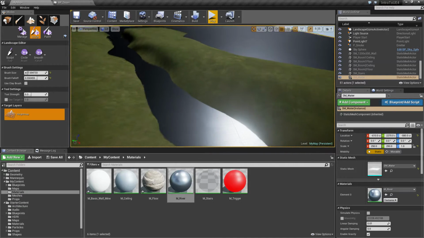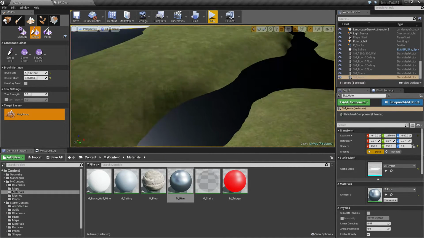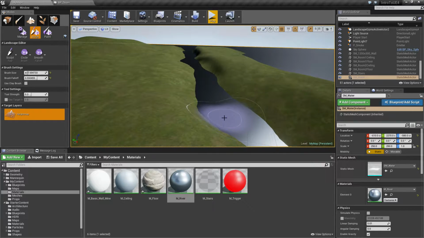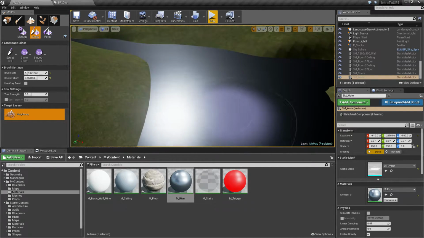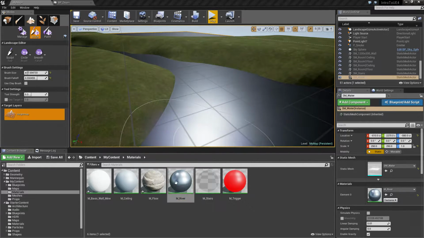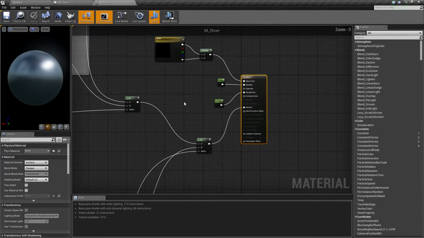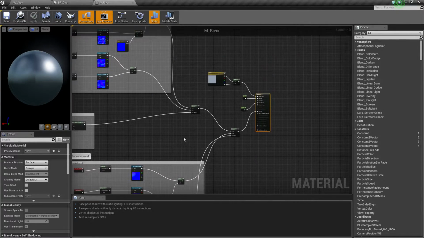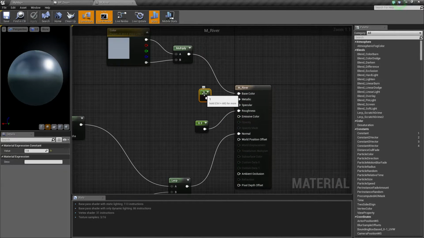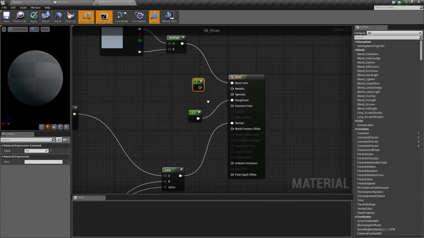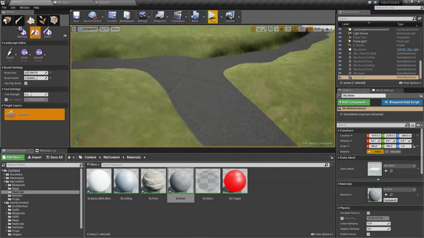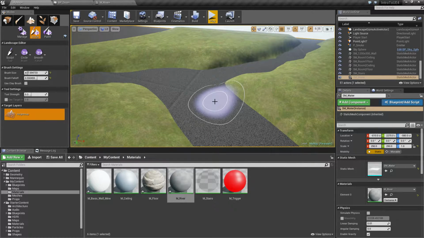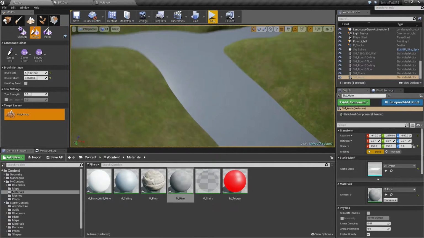Now, one issue we're going to have here is this river material is set to a high metallic, which means it's not really going to look as well as we want it. We're going to make some adjustments. We're going to open it up, and this is why we made a copy, so we can actually adjust this. I don't want metallic. I want no metallic plugged in. And this is going to give me this look once we finish compiling. Metallic is giving us the reflectiveness. I don't want reflectiveness. So now we've got something lighter.